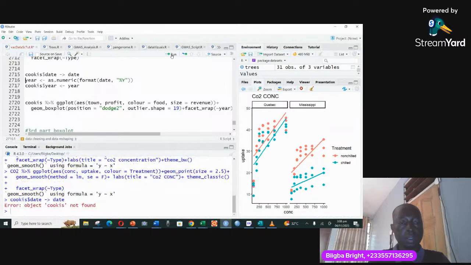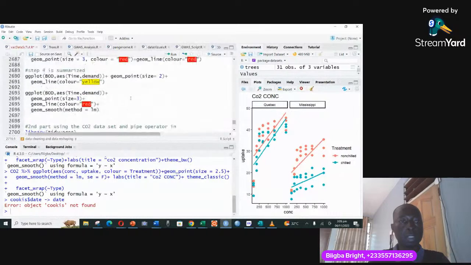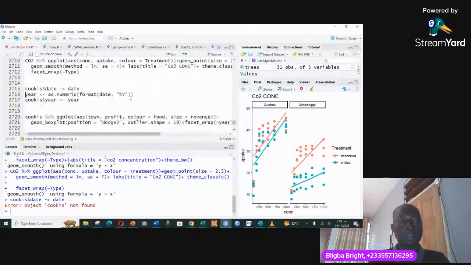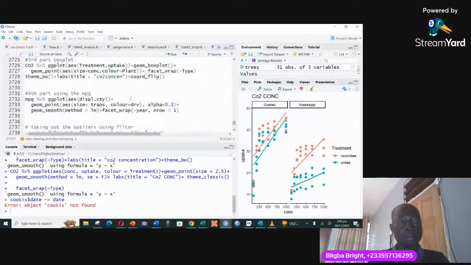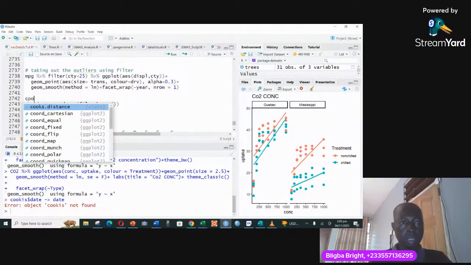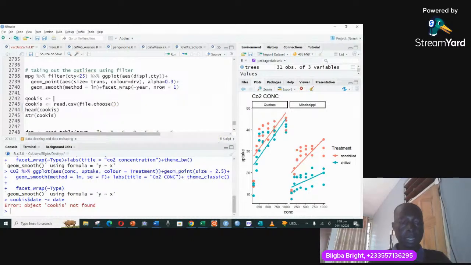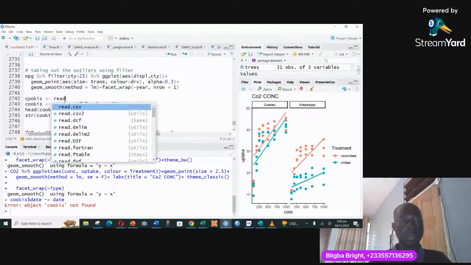Cookies. Okay, maybe I need to import the data. It's called cookies. I don't know what I have imported. I have a function, but you should know how to import the data. Okay, so what I'm going to do is say the function is cookies, and I think it's a CSV, it's an Excel file.